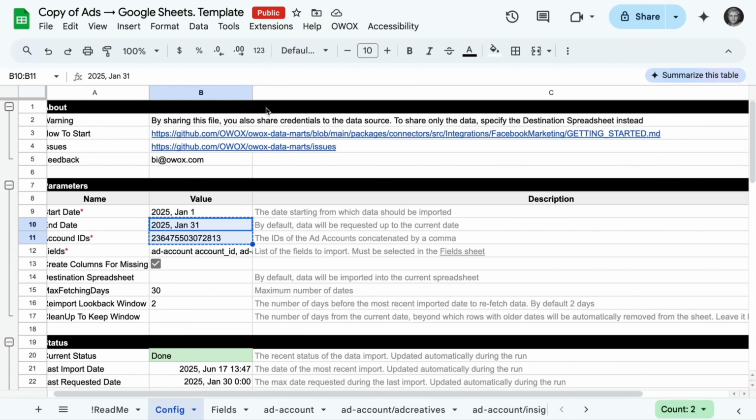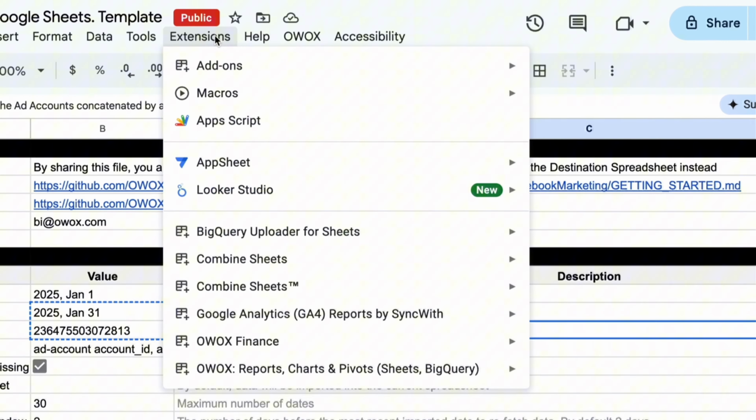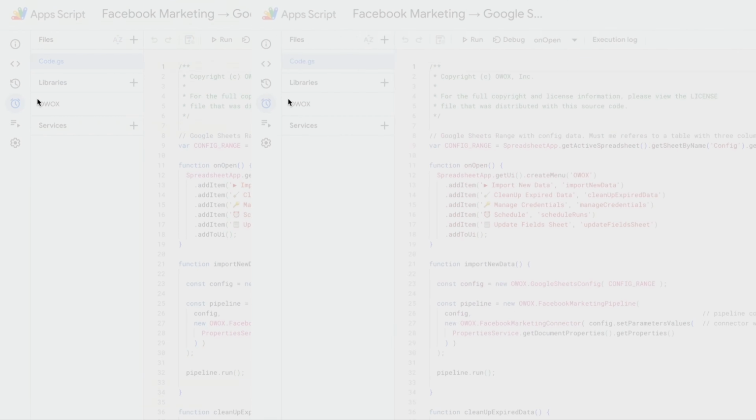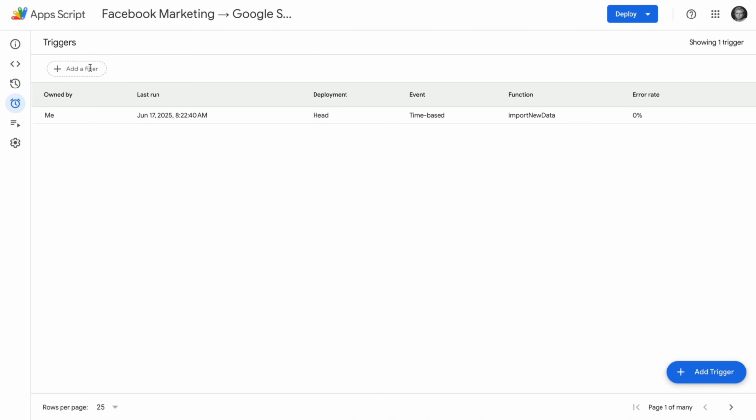Now that everything's working, let's set up a daily refresh so your Microsoft Ads data is always up to date. Here is how you do it. In your Google Sheet, go to Extensions, AppScript, Triggers. Then click Add Trigger. Let's set it up.